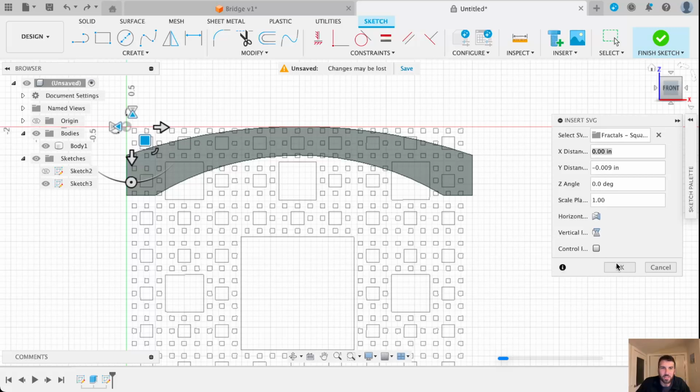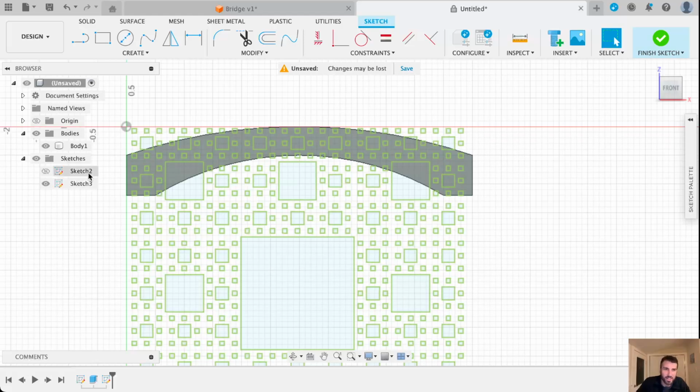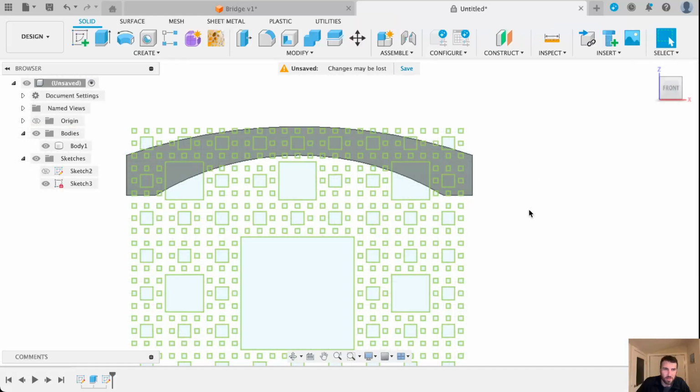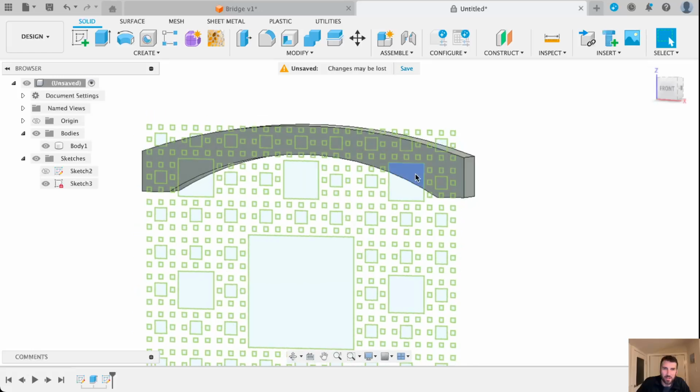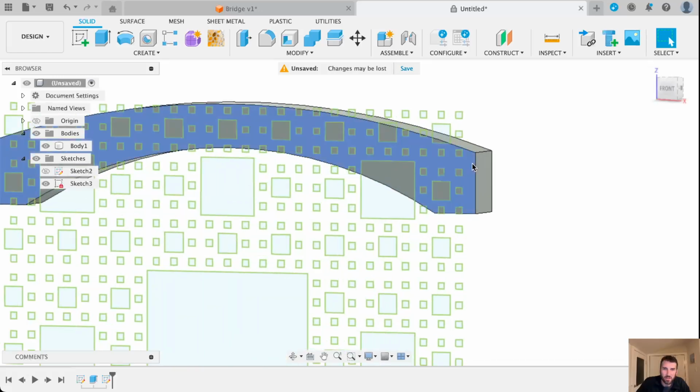So this is essentially, instead of making the pattern in Fusion, I made it outside of Fusion. But this is a quick way to get there. Now, what I'm going to do is finish sketch. That's important. Basically, I want to cut out the inside of all these squares.